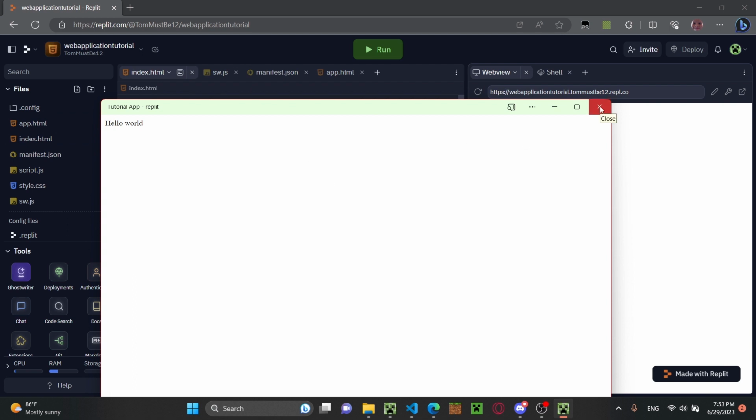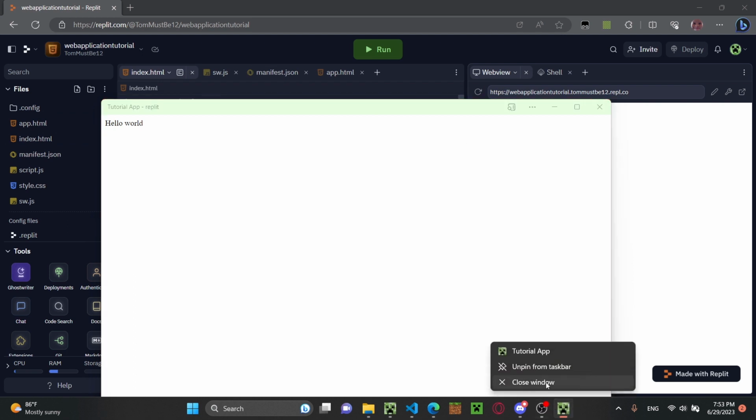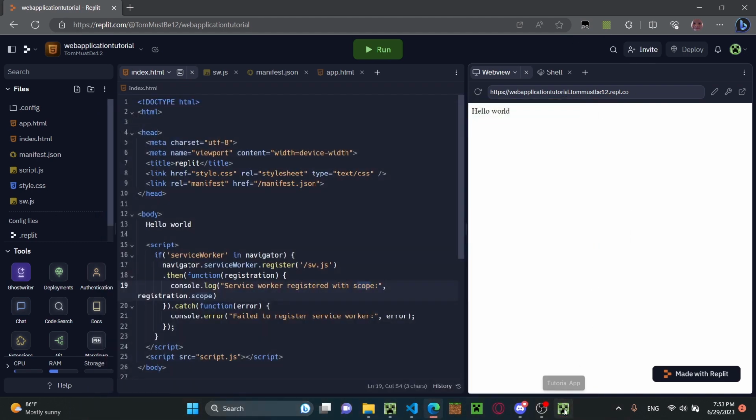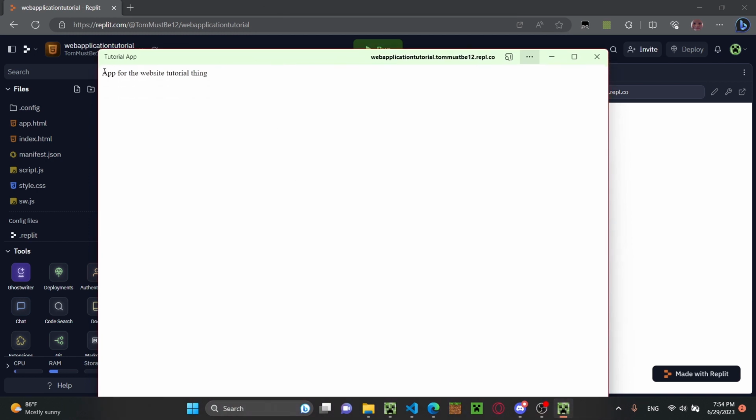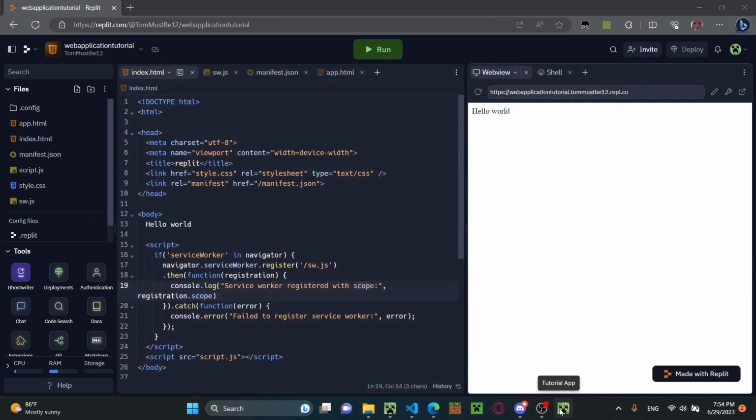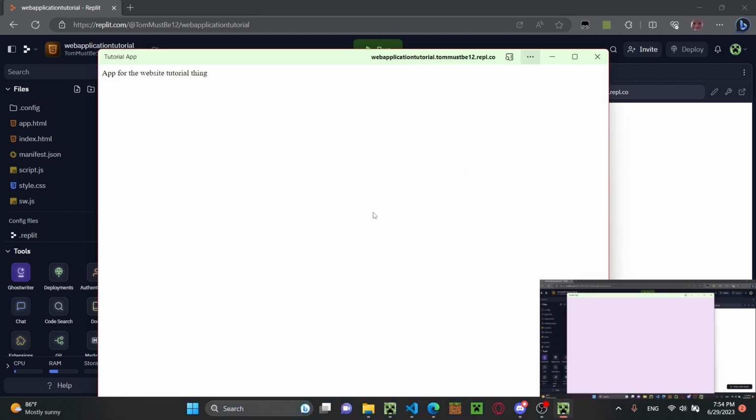But if we just close out of it, first I'm going to pin it to taskbar. Oh, it's already pinned. And then I'm going to close out of it. I'm going to click it again. And as you can see, now it's going to say app for the website tutorial thing. And if you can see, for a minute, it flashes pink. I'll try to pause it while I'm editing to show you the pink. And if you can see it, there's a flash of pink right there.